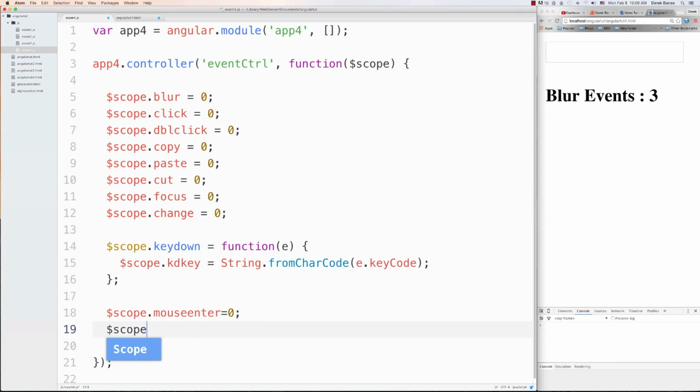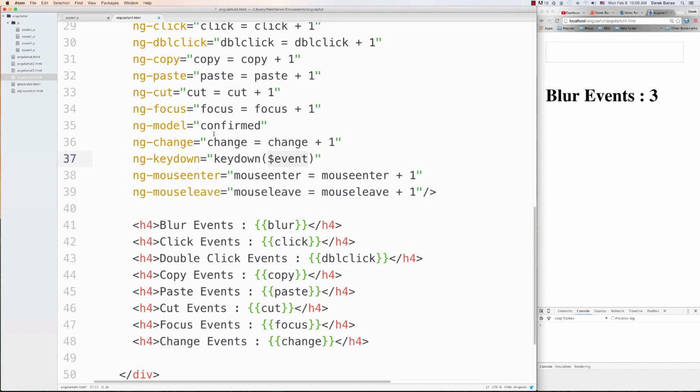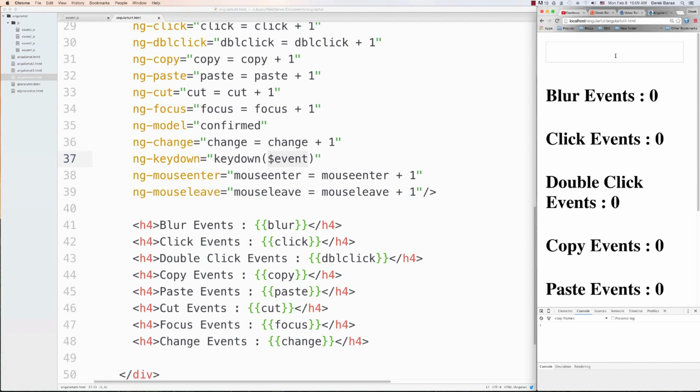Do the same thing for mouse leave, default value of 0. And if we save that and we save this, everything should work. So let's reload it. And you can see right here, click event, watch that. I'm going to click on it. Up, see it work. Double click, watch this guy down here. Double click, up, see it showed up, and that also worked.